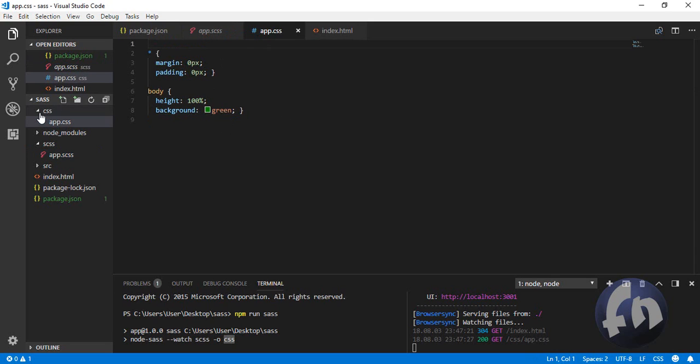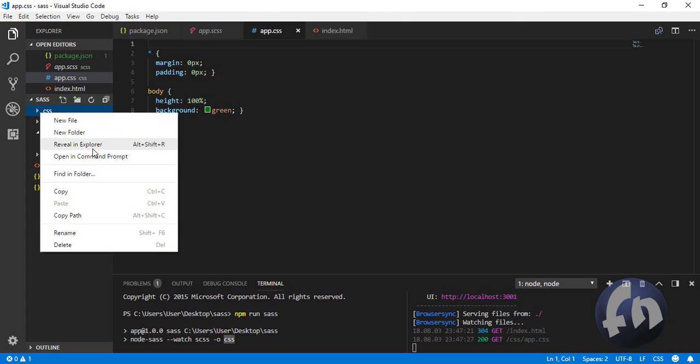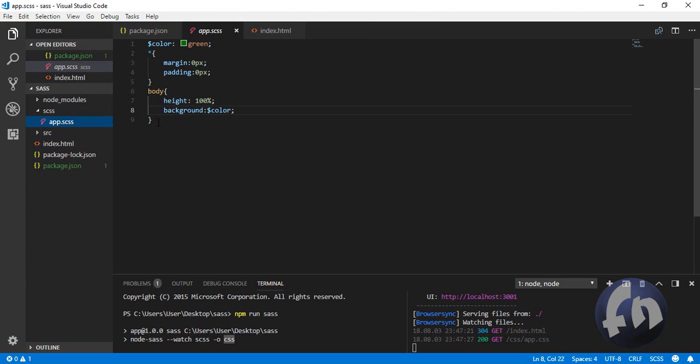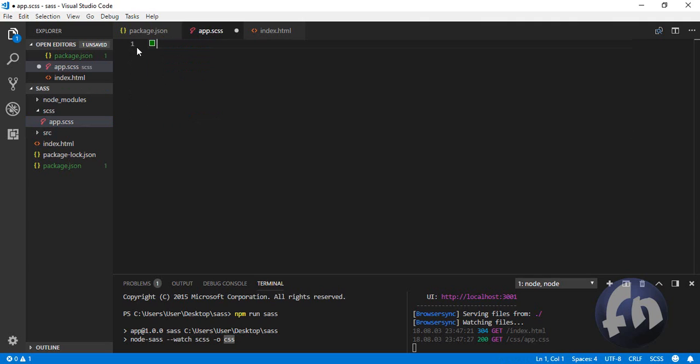So I'll just delete this file, and remove all this code. I'll write this simple code here: margin 0px and padding 0px. Once I'm done, when I save the file, you'll see the rendering process here.